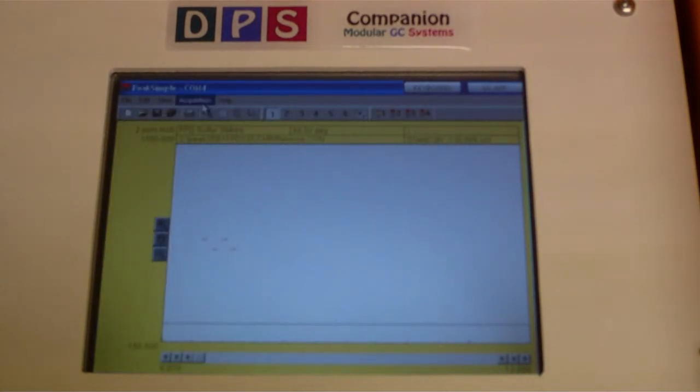Under Acquisition, Run, wait for 10 seconds, you'll see a square peak. When the peak comes down to the baseline, hit Acquisition, Stop. Now we're ready to run.